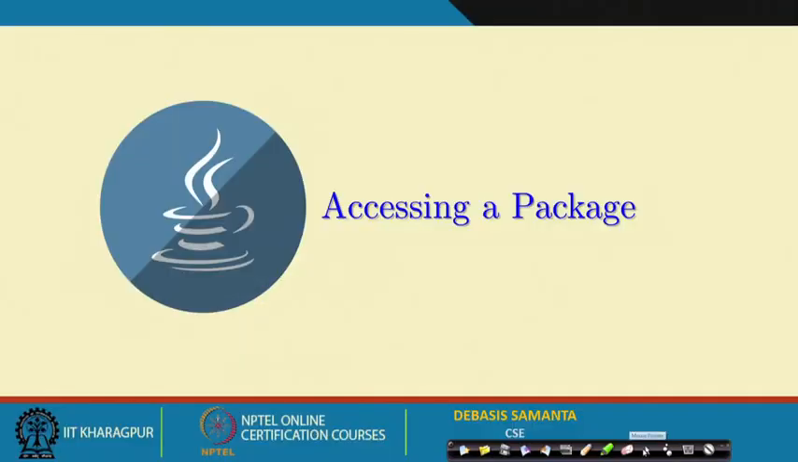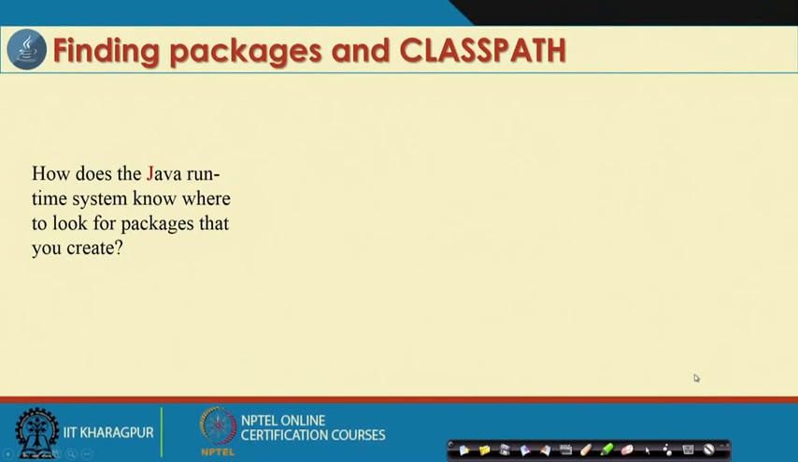This is regarding access and maintaining and specification. So, today we will mainly discuss how a package can be accessed, and so far as access is concerned, how the different access specifications work in case of packages. First, whenever you are running a program, how can your runtime environment, the Java runtime interpreter, understand which package is located where.